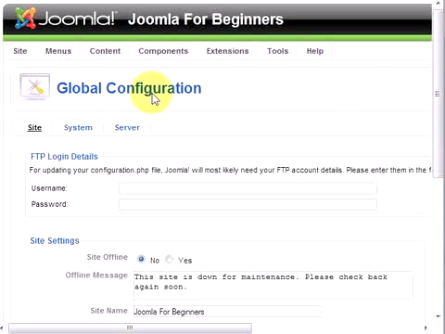The Global Configuration panel controls Joomla's operational settings, and any changes that we make on this screen will ultimately update the configuration.php file. Now there's three sections that we're going to discuss: site management, system management, and server management. Our lesson today is going to concentrate on site management, which is our default page. We're going to scroll down and begin with the site settings.